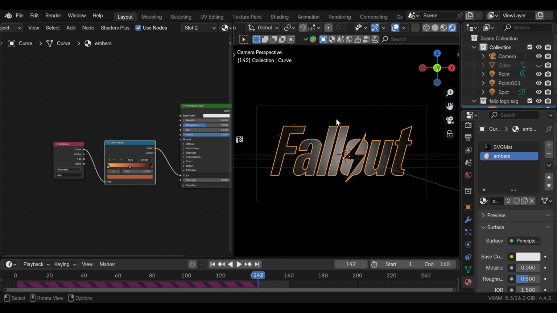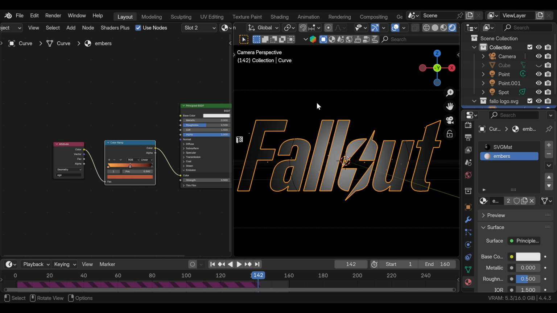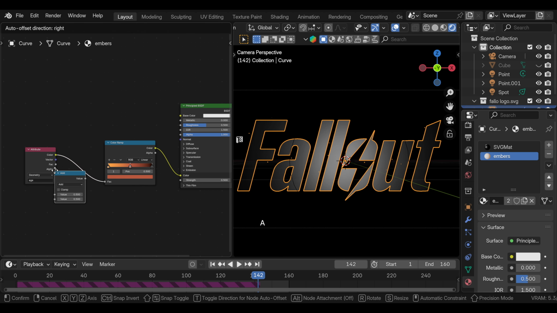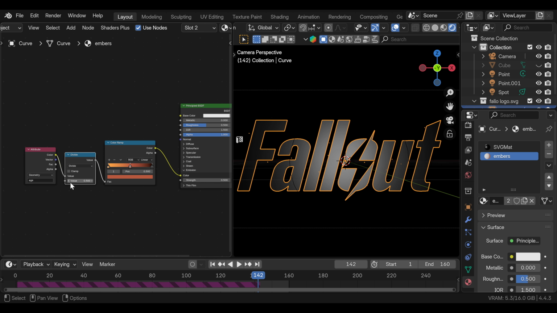We still don't see any change, as we didn't specify the value at which we want this ramp to happen. So we need to add the math node set to divide, and here we can write the number at which we want the particles to turn to black, and this will be their lifespan. And that's it for the embers material.